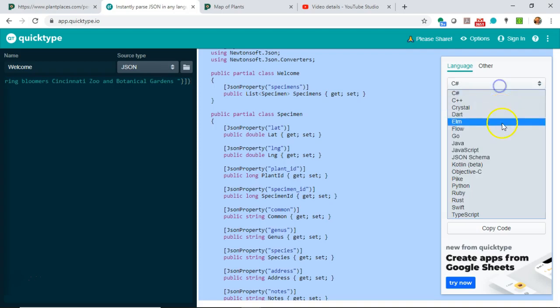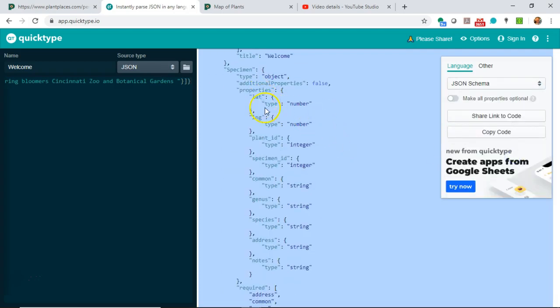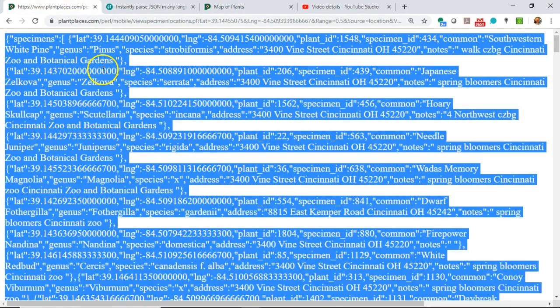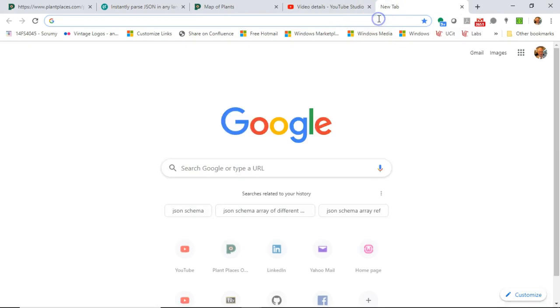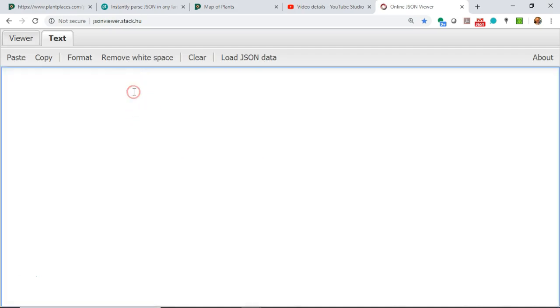On the right side for language, I will choose JSON schema, and we'll take a quick look at this. We see latitude, longitude, or number, plant ID, specimen ID, or integer, and then all of the rest are string. I'll tell you what we'll do. We will grab all of the JSON, and we'll put it into jsonviewer.stack.hu, which is another one of my favorite JSON tools. This is easy to visualize, so right-click here, and we'll paste.